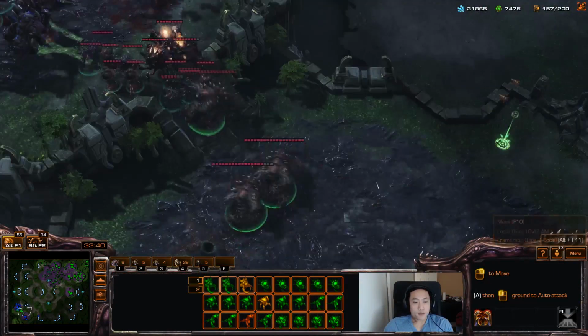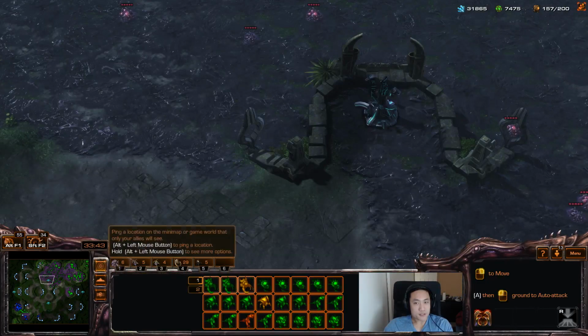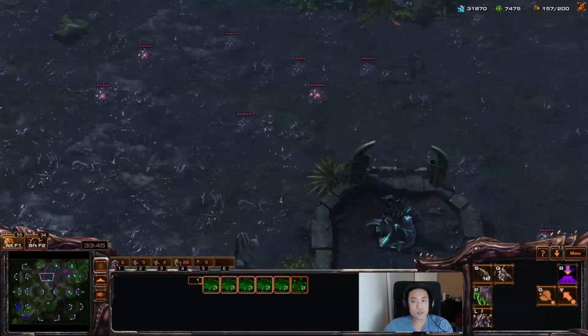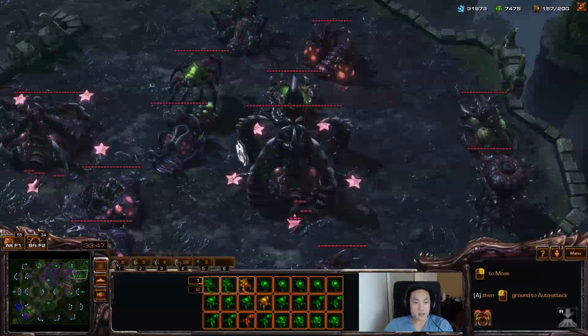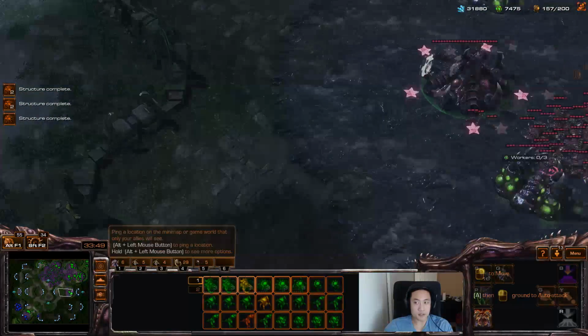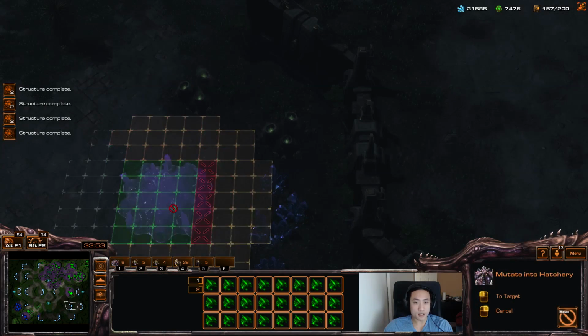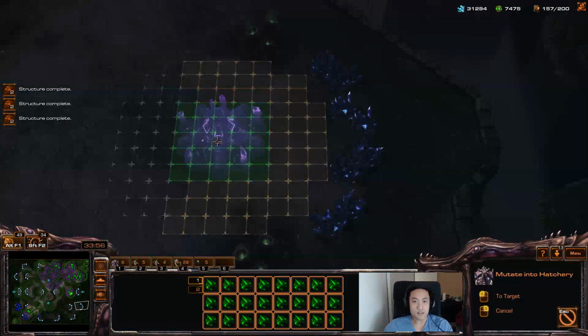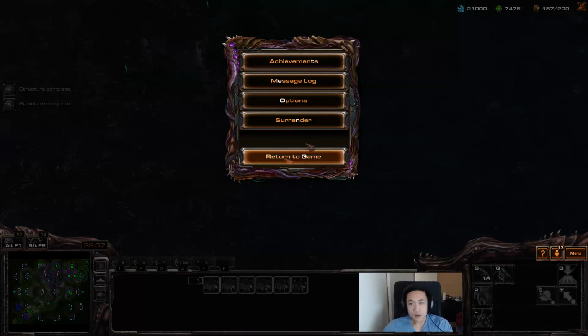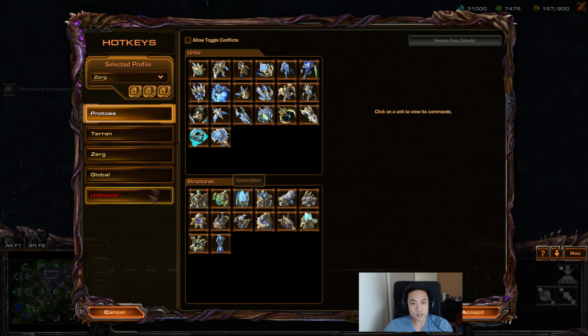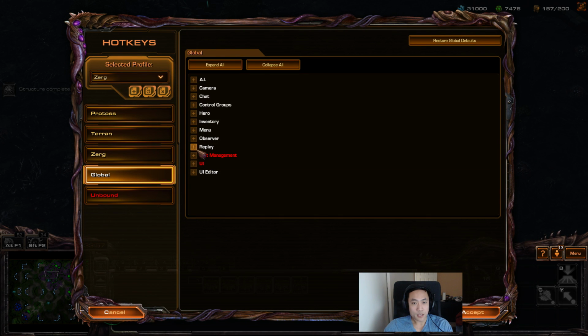Alright, I already went over all the grouping and the uses of Shift, Control, and Alt. So before we get into the Queen Injecting, let's talk about camera hotkeys, because that's the most important part to this Queen Inject method. In order to create a hotkey for a location, you can look in your options, you go to hotkeys, go to global, and let's see, is it camera? Camera.